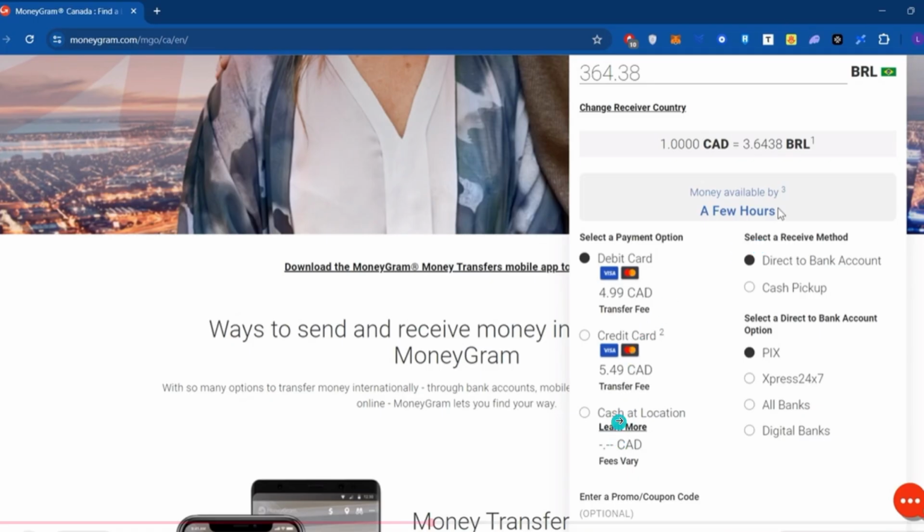If you're sending to a bank account, select the bank option shown, either all banks or a specific bank if available. If you have a promo or coupon code, enter it now and click apply. Make sure the discount updates before you move forward. When you're ready, click Get Started.